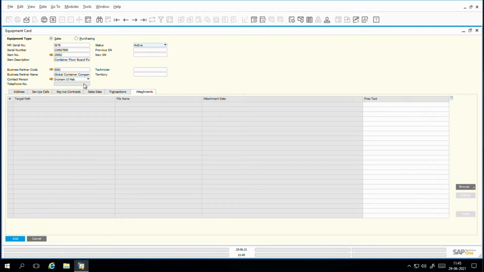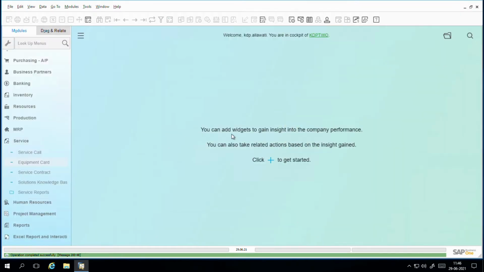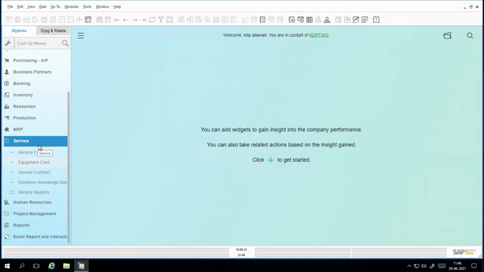So all the basic details which I need to enter into the equipment card, I have entered all the basic requirements. We only need to know the serial number and business partner code. And when I click on the add button, the equipment card gets added into the system. So this is how we created an equipment card.